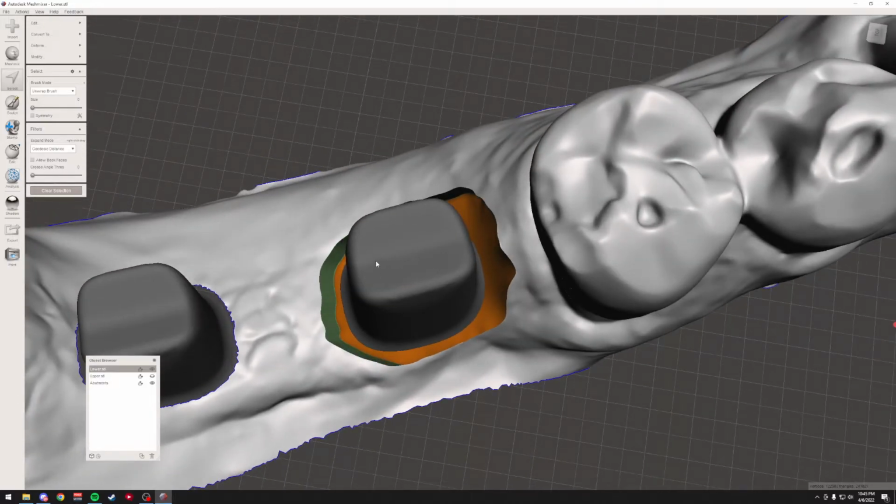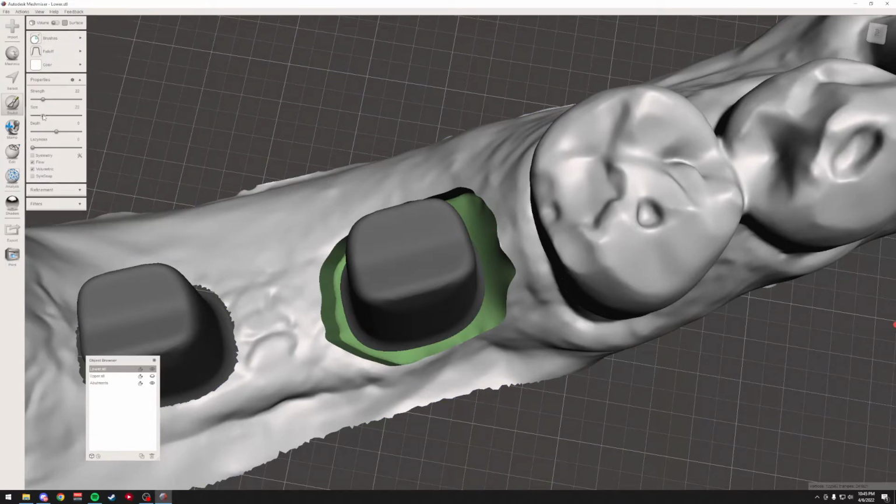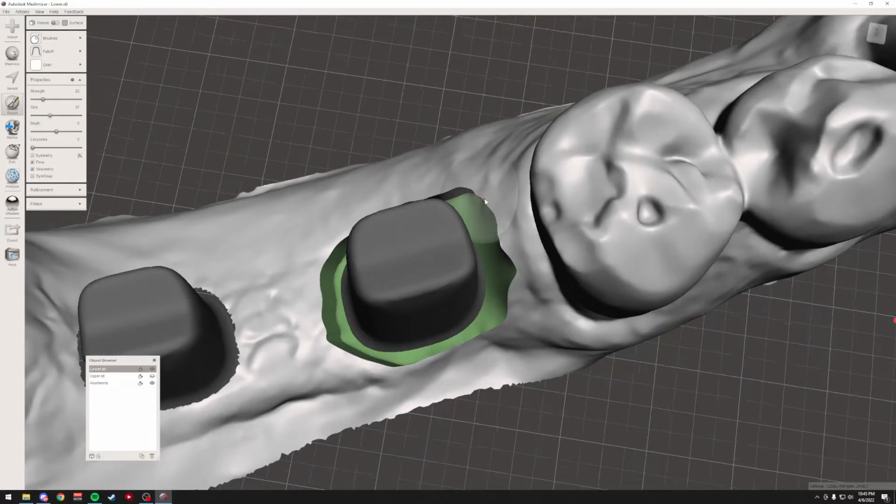Because our abutment is still a separate model, I can now go to my sculpt tool and I can use bubble smooth, make that a little bit bigger now that we're not trying to hit that little line.